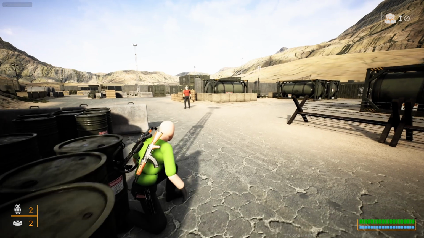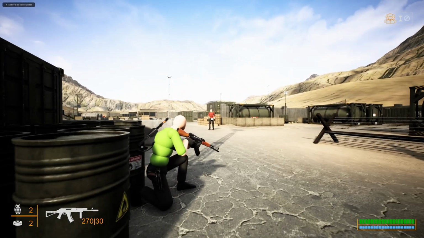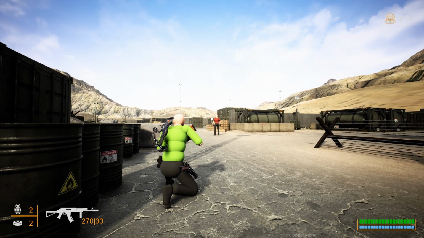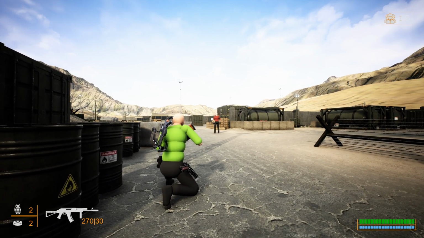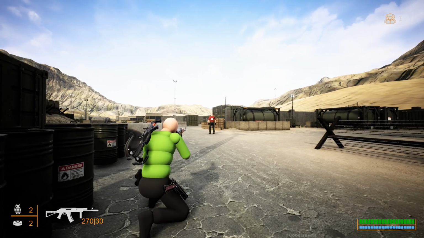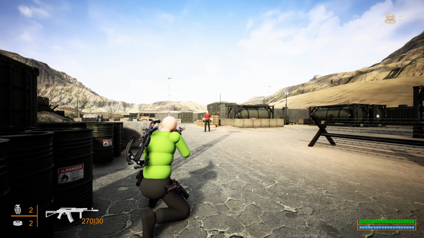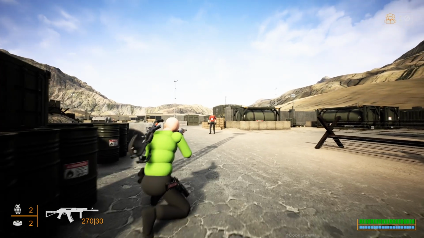Hello everyone. So today I'm going to work on this aim assist system for this game. So here if I keep my cursor like this and right click, you see my aim is automatically adjusted to look to aim directly at this enemy. See, here is the demonstration.